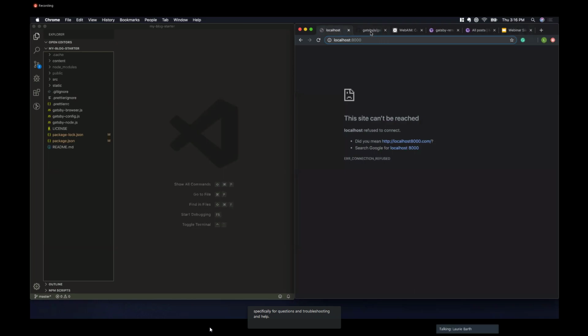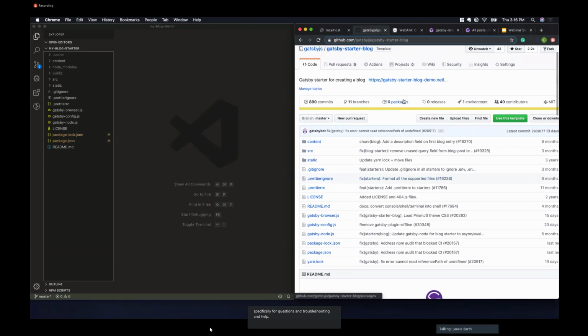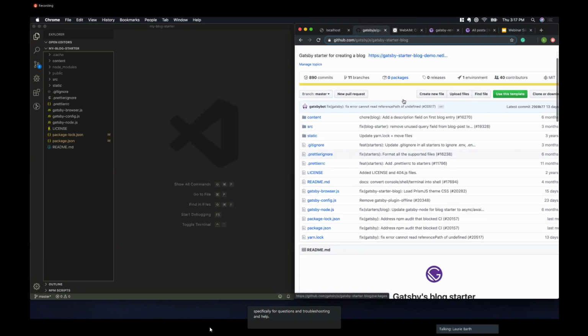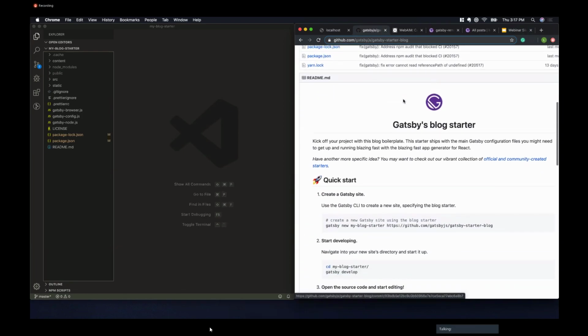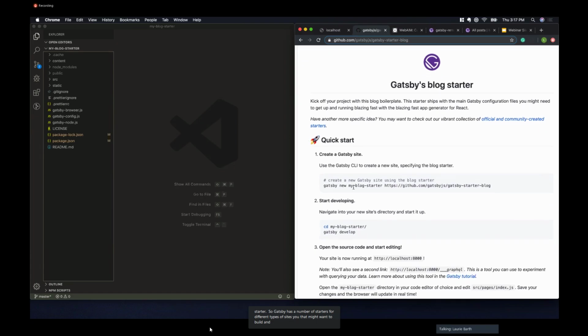So today we're going to work off of what we call a starter. Gatsby has a number of starters for different types of sites that you might want to build, and they're self-contained, and so they work out of the box. And they have great READMEs like this that tell us exactly what we need to do. So in this case, we want to take this command, gatsby new. My blog starter is the name that we're assigning to it, so we can call it whatever we want.